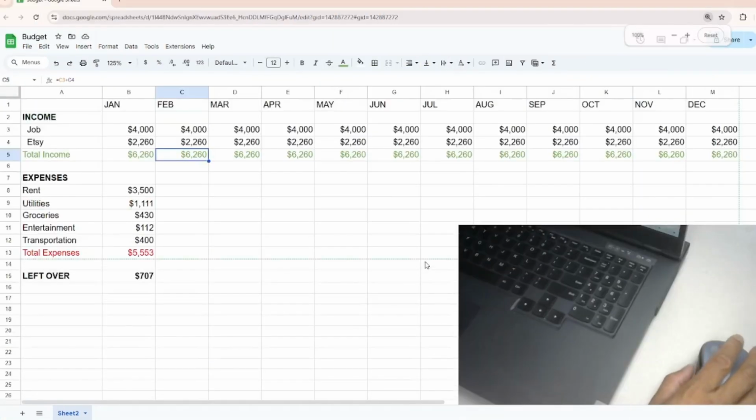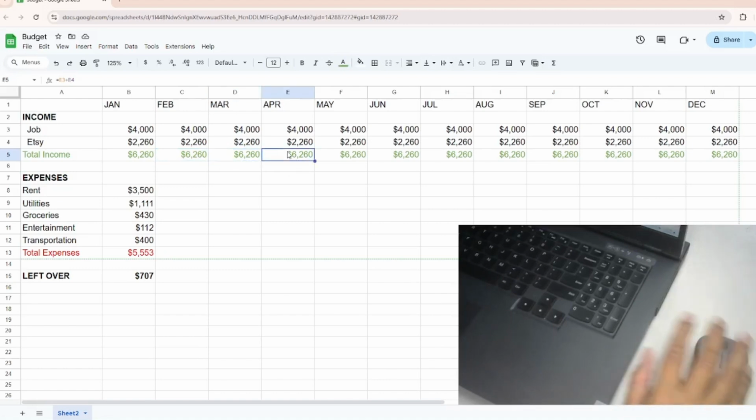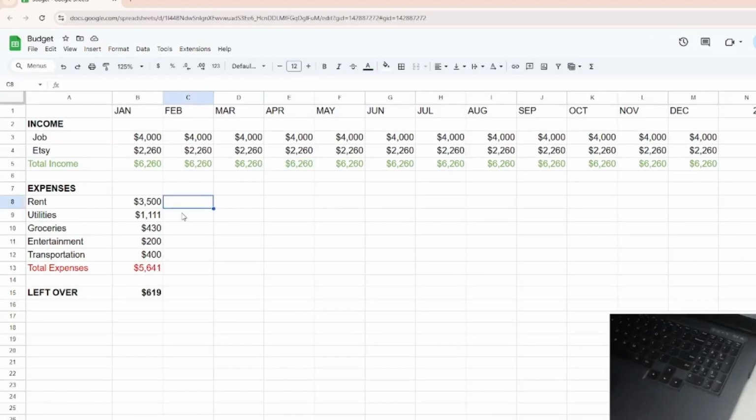This is the default behavior for spreadsheets. This will happen automatically. If you copy a formula and paste it someplace else, the cell addresses will adjust to however many steps you moved in that direction. All right, now let's start adding to our expenses.